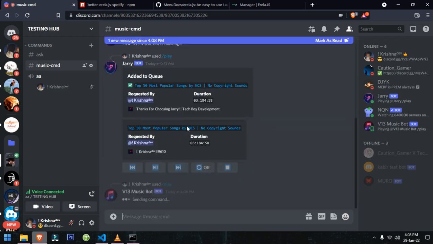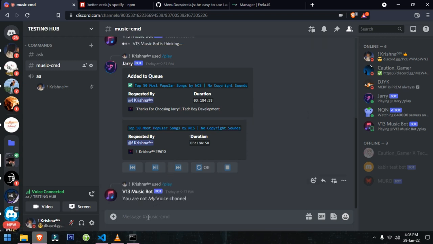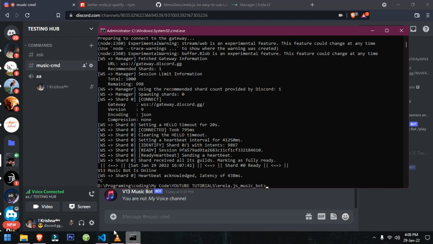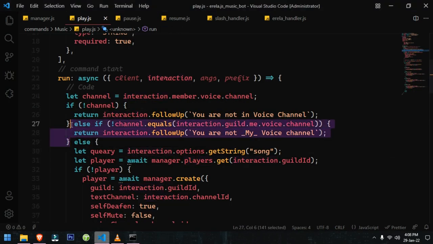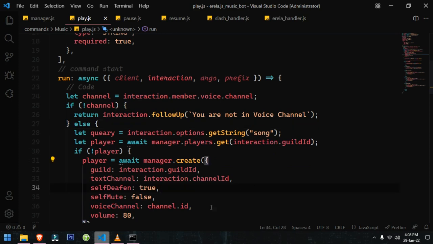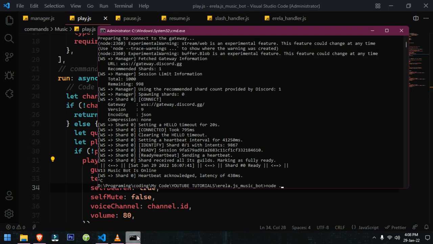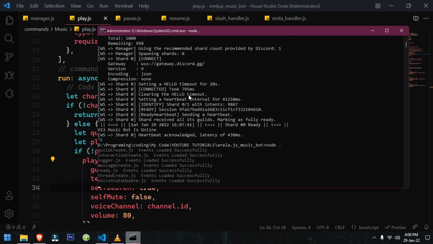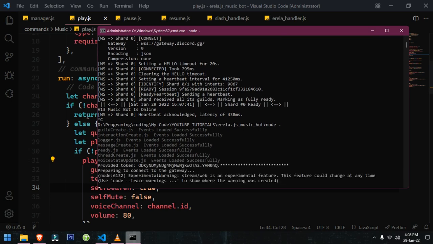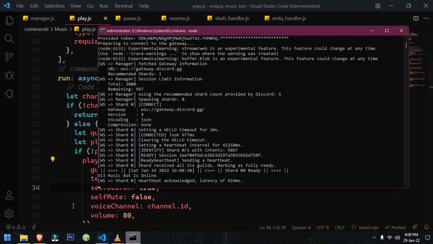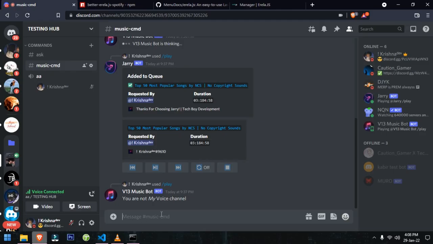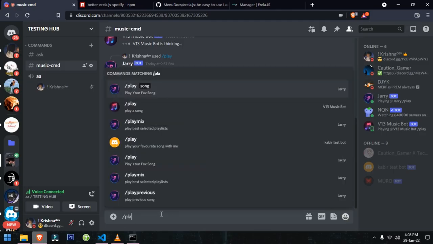But now I'm using this. You are not in. I'm removing this. You can add this, but for this time I'm removing this. This will give me error. You can customize it, but if the channel is full, then it gives an error. I'm just showing how you can create a slash command, like those commands.